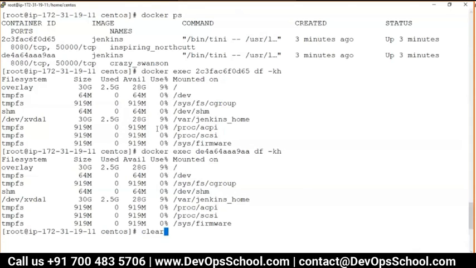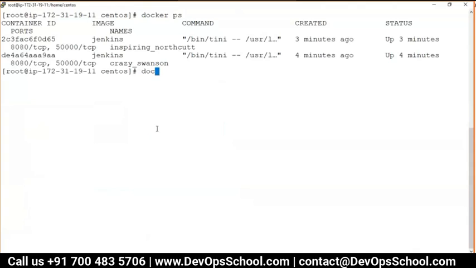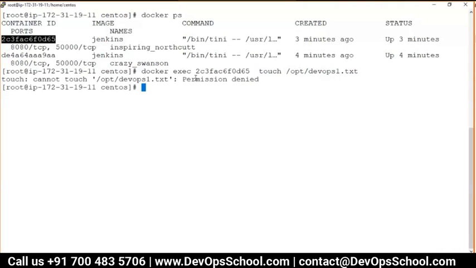Let me prove it. So the behavior is different. What I'm doing: docker exec, first docker ps, docker exec into this container, inside the opt directory. I will create one file. Which file? Touch /opt. Opt will be in their file system, the root file system. Remember, each container has its own. So opt, and here create devops1.txt. So what happened? What has happened? I don't know. Guys, help me.